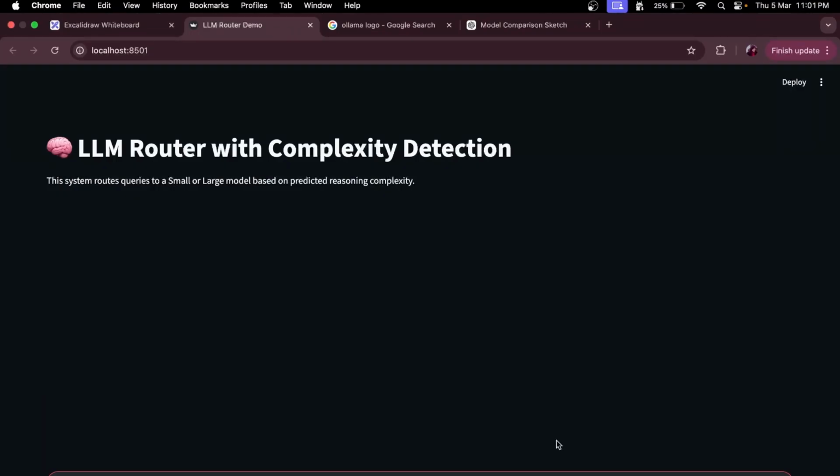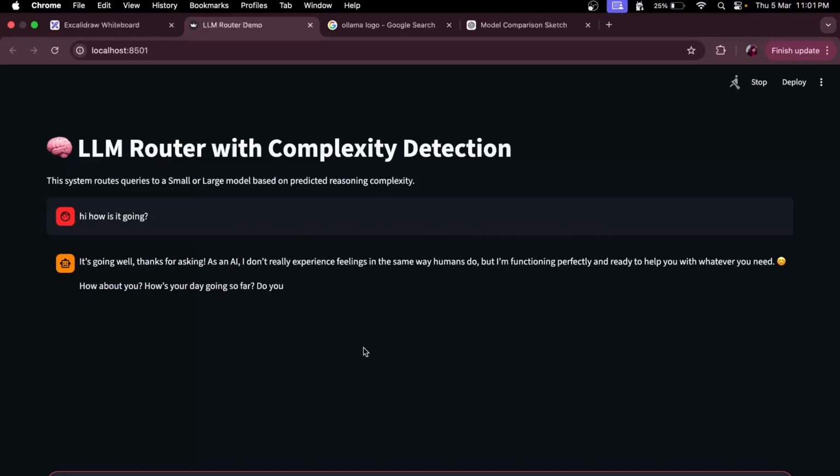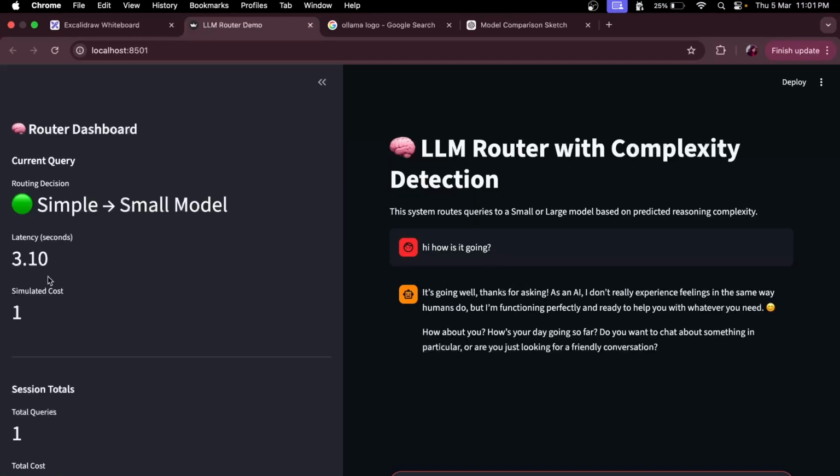Now let's see the demo. We will first give a simple query to it. Hi, how is it going? So you can see that latency was very low and it got routed to the small model.